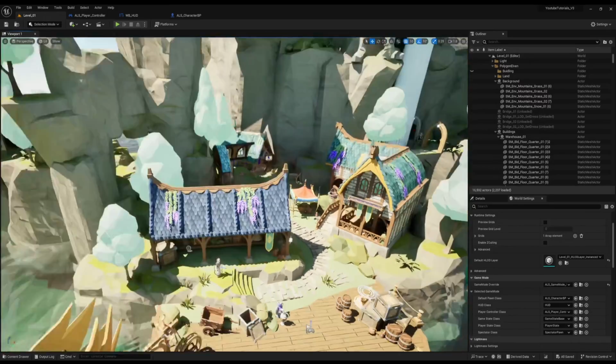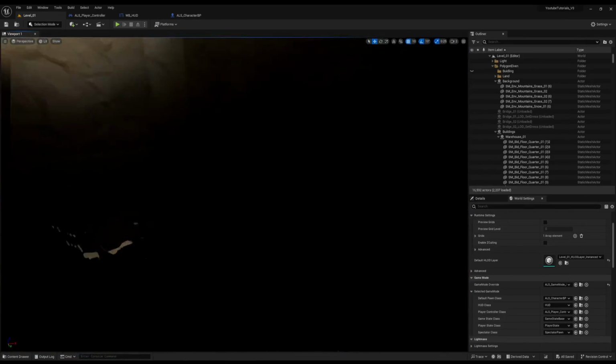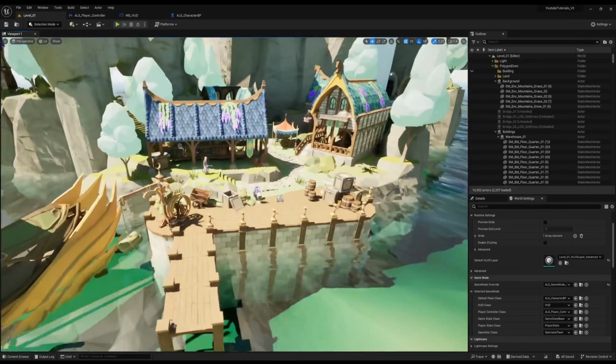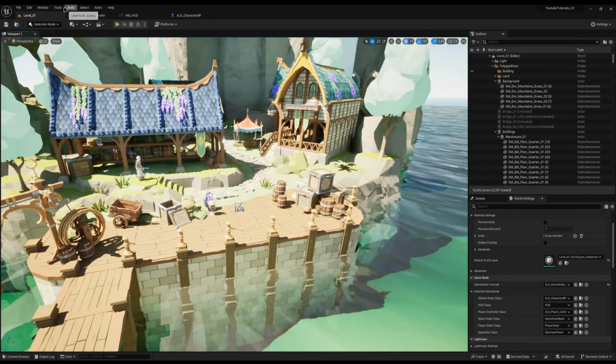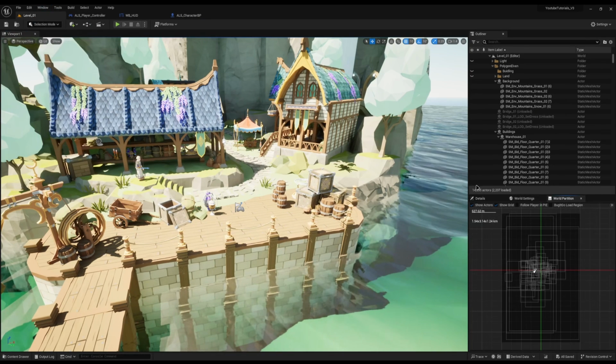So now that we've done that, all we need to do next is take a screenshot of all of our map so Narrative can display it correctly, basically. So the first thing I'm going to do is come up to my window up here, and go to World Partition and World Partition Editor. So we've got all of this.